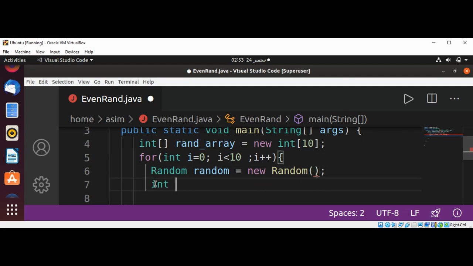And now I'm going to get the random number and I will name it rand underscore number. And I will get it by calling random.nextInt function and passing 1 and 101 because we are looking for numbers between 1 to 100.